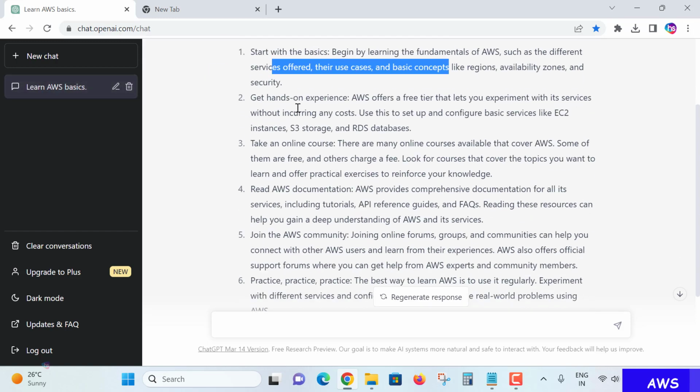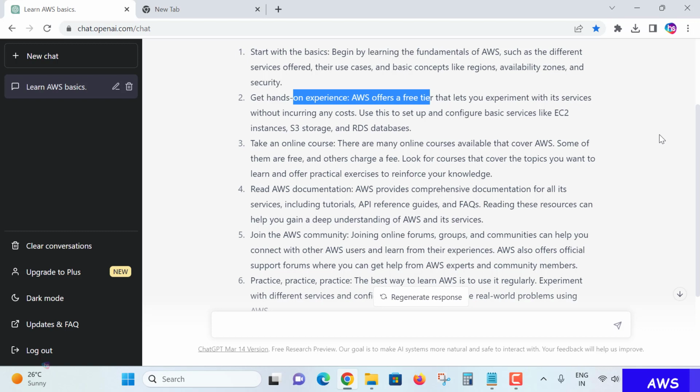And next, get hands-on experience with the offered services, how they function and what the cost would be. Yes, and setting up EC2 instances, how the virtual machine instance in AWS will be called an EC2 instance, S3 storage and buckets, RDS databases. Most of the databases are similar to SQL language.